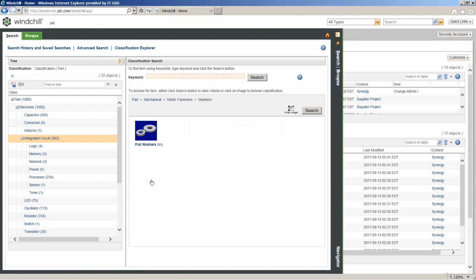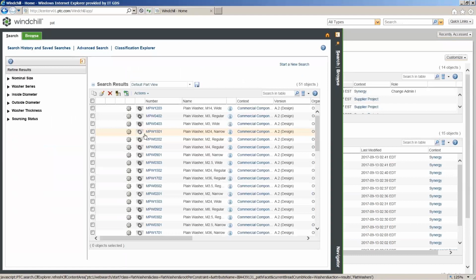What I can do is go all the way down. I'm looking for a particular flat washer. I can come into flat washers. And then once I get all the way down to the type of component or to the specific class that I'm looking for, now I can see all of the different washers that I'm managing in Windchill, right? So if I have any questions about, do I have a washer this size or that size, this is where I need to come.